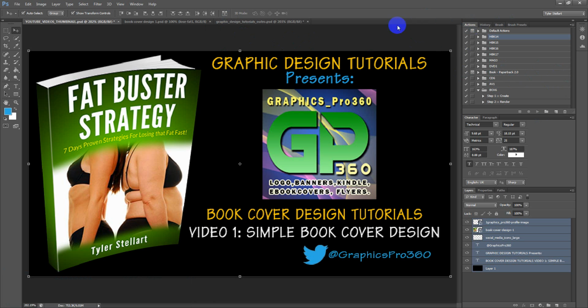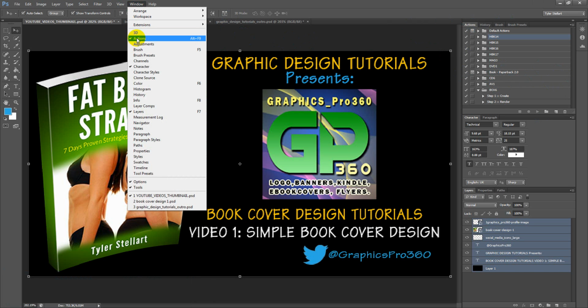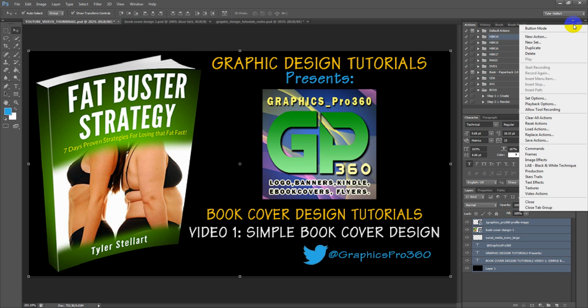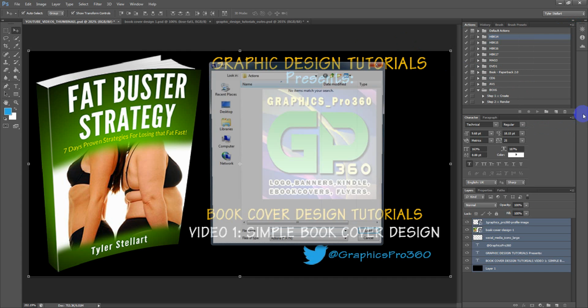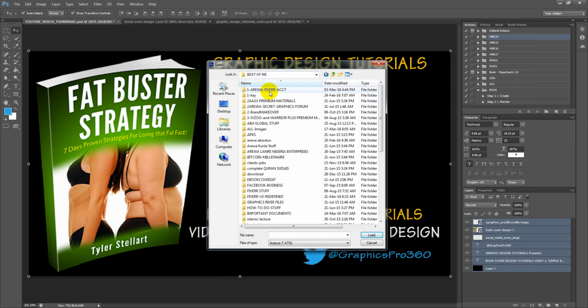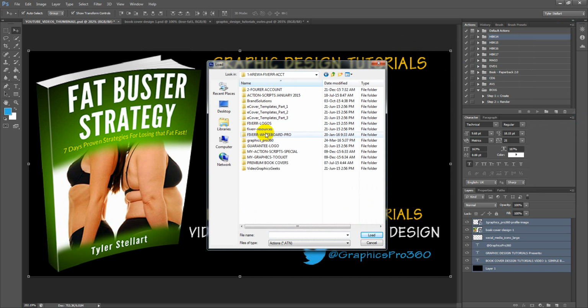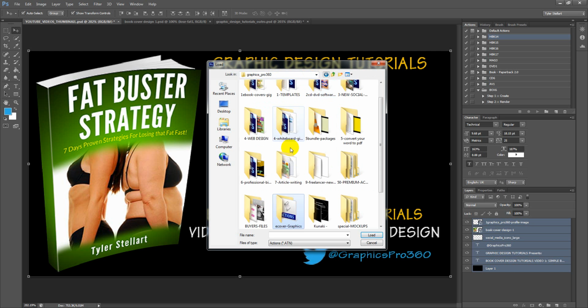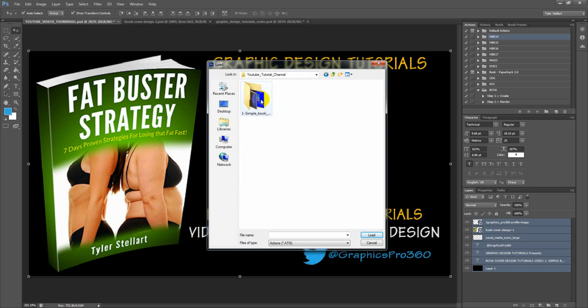So what we basically have to do is go to Windows and click on Actions here, and you're going to have your actions on the right hand side here. Then go up here and click on Load Actions, and then quickly look for where you have the action. Since I'm going to be sending you the action, you can easily look for where to get it. And okay, here we are, and then this is the action, and you load.